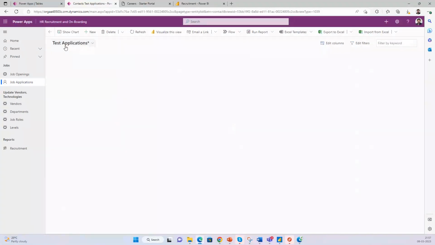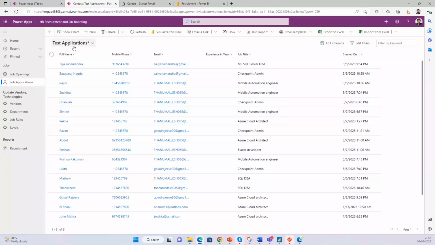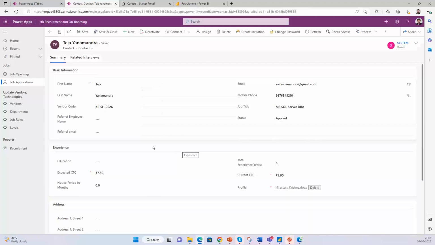I'm filtering only the test applications here. And as you can see, this is the application I've just submitted now, on the 8th of March at 9:54 p.m. local time. These are the details that I've keyed in. I can go ahead and see the details.